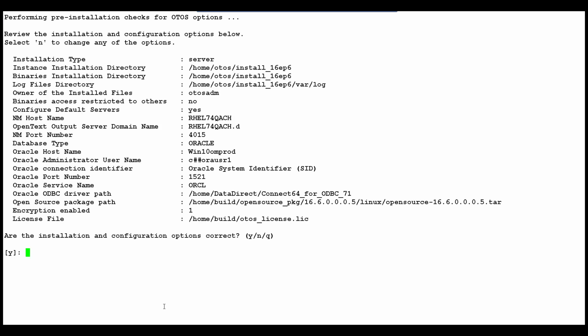So we have selected all the options and now it gives a list where we perform pre-installation check to review installation and configuration options. So if installation and configuration options are correct, then we proceed with yes. If we need to modify any one or more options, then we will have to enter no and make necessary changes and then proceed further. So for now we will go with the yes option.